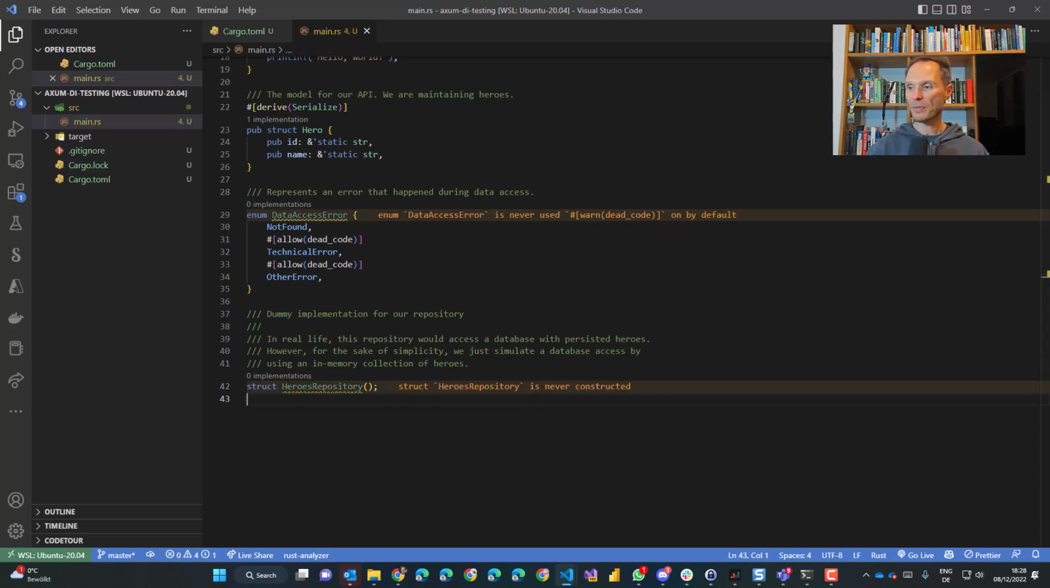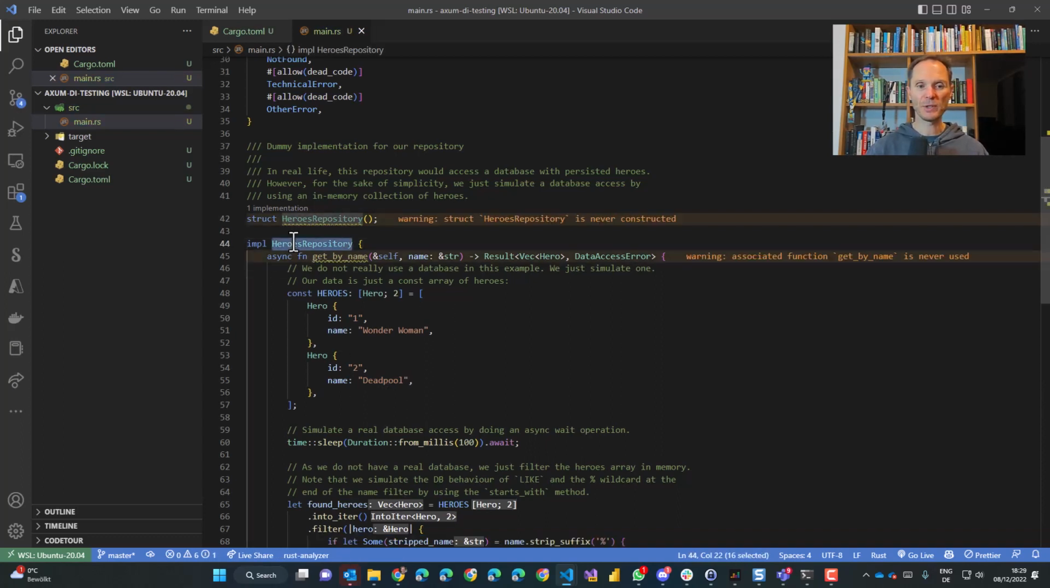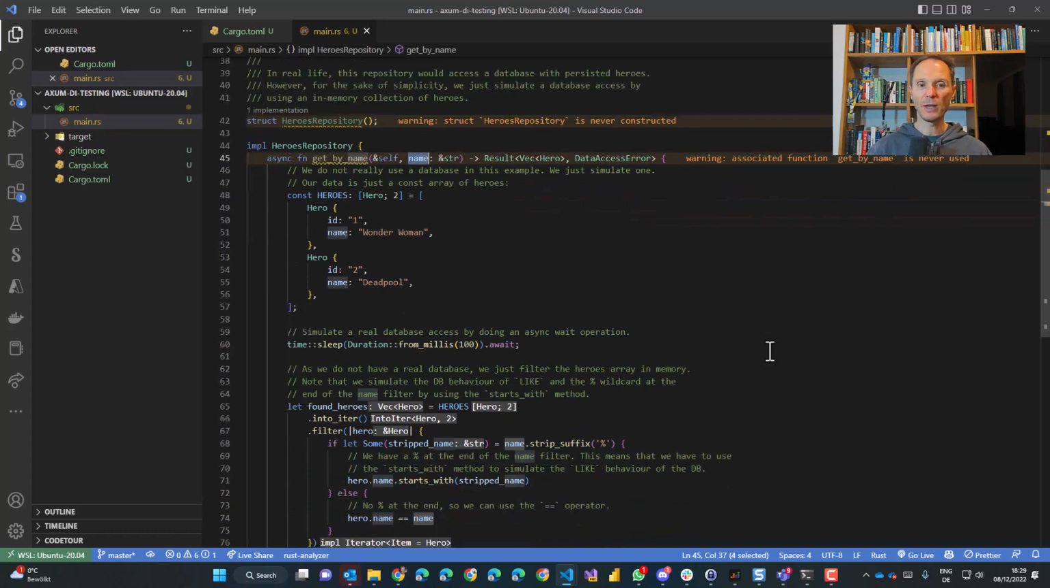Now let's implement this hero repository, and I have prepared the code. I will walk you through this code in a second. Here we have the code. This is our heroes repository, and our heroes repository has one particularly interesting function. It's called get by name. This function will get heroes by name, so we can add a name filter here. I told you that we are not really using a database, so I'm just using a const array of heroes here in my sample application. But still, we are ready for a real database.